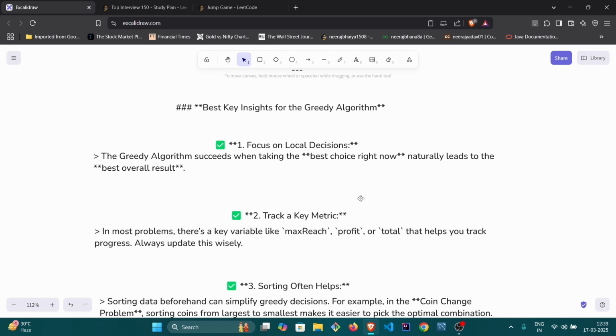So, this is one of the insights whenever you attempt any problem which is solved with the help of a greedy algorithm. First, as per the definition, we understand that it takes the best choice at that specific time. You don't think about the next step. You just think about the best approach for the short term, hoping for the best overall result.